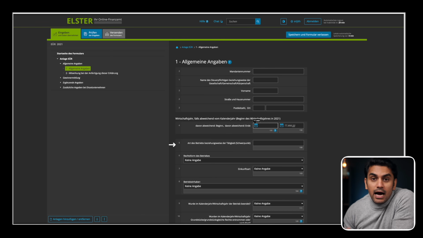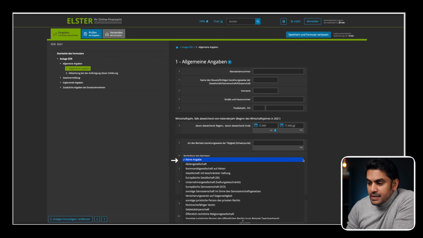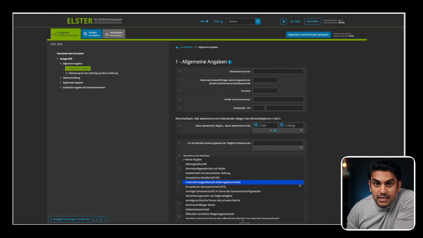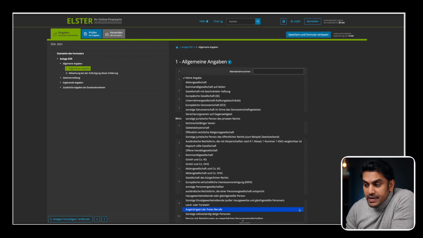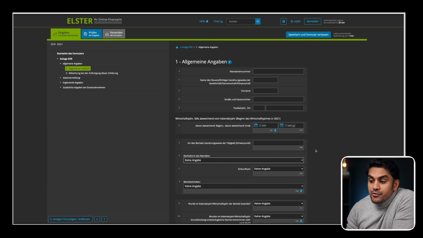Line 5 is Art des Betriebs or type of operation. Here, write down the actual business or the freelance activity. If you run an online shop, write down online shop. If you do social media marketing, then write down that. Next is the legal form of the company. Here you have many options. Freelancers should select Angehörige der freien Berufe. Solo business owners or Einzelunternehmen should select Sonstige Einzelgewerbebetriebende. And if your business belongs to any other type, then choose accordingly.